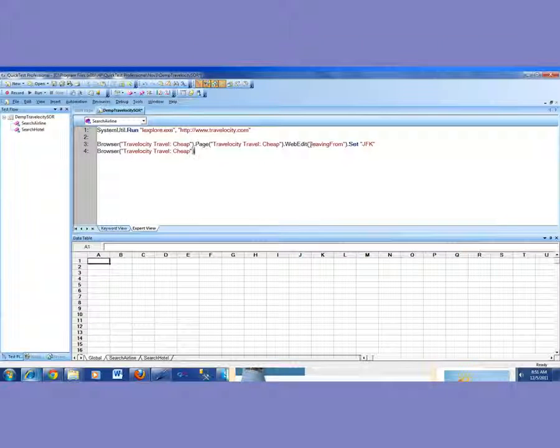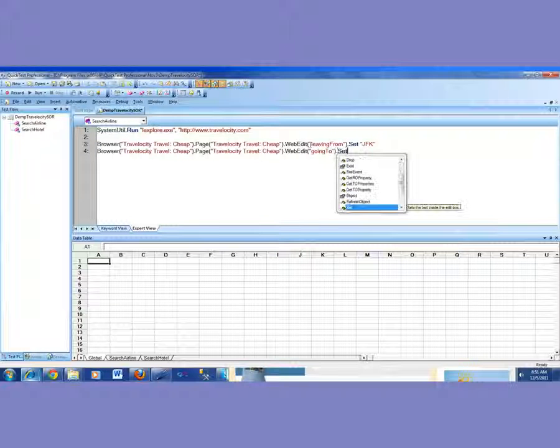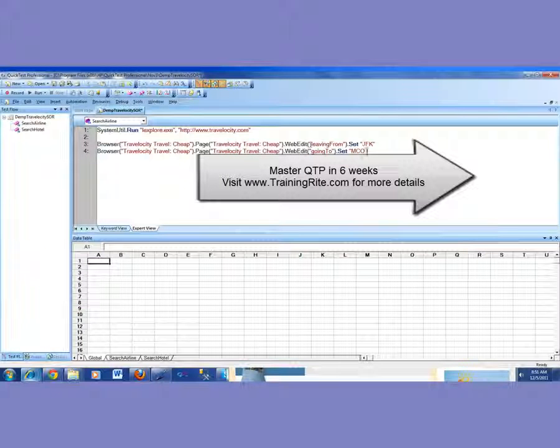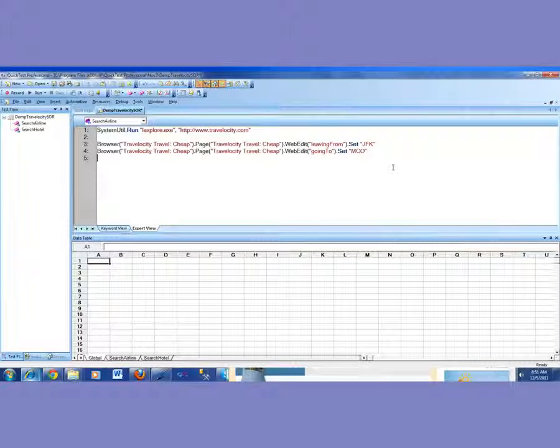Browser, page, and after I do the page, I will do a web edit, and this time it is going to be the destination. Where do I want to go? I want to go to MCO. MCO is the code for Orlando in Florida. So let's say I want to go there, right?